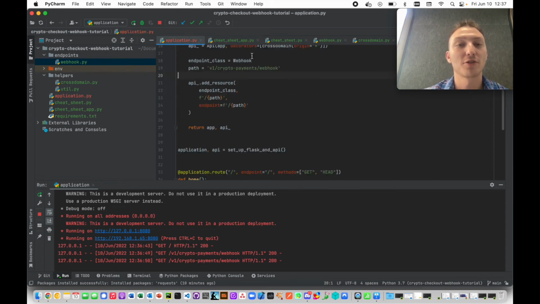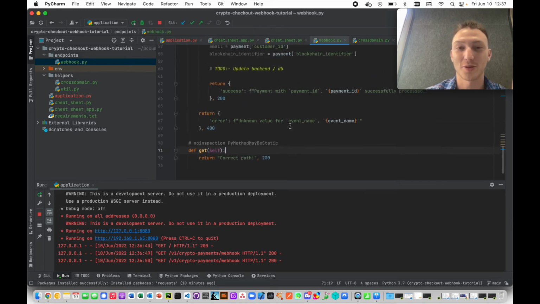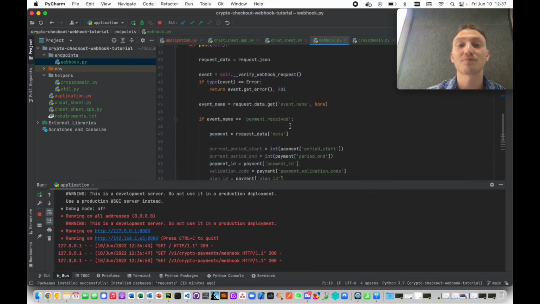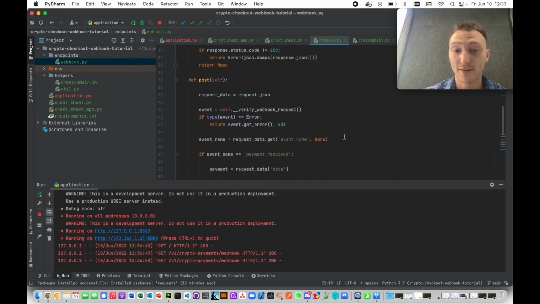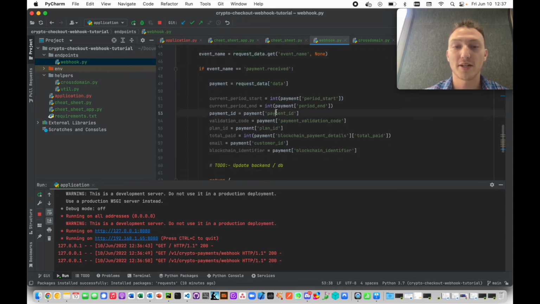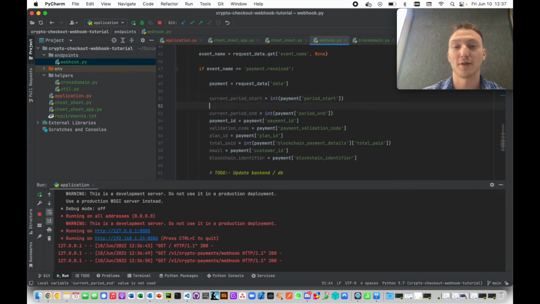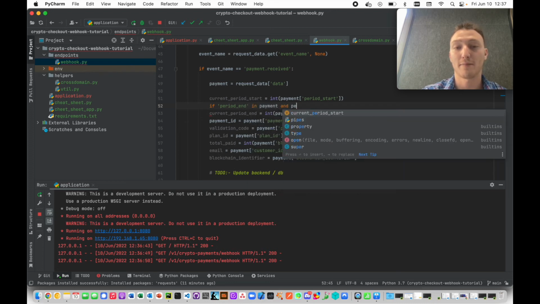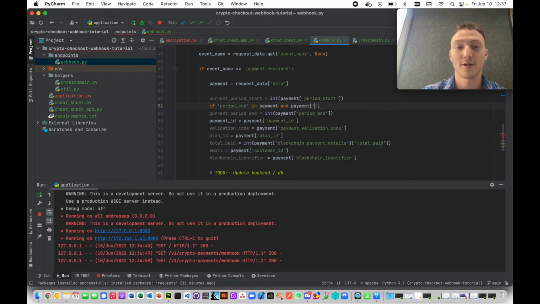So anyways, go back to webhook. We know for sure that this is the correct path now. Now, we already have this verify code. And then all of the request data is in this JSON. So we go request data and we read it. We see when does a period start? When does a period end? Which might not always be there. So, if period end in payment and payment period end is not None.